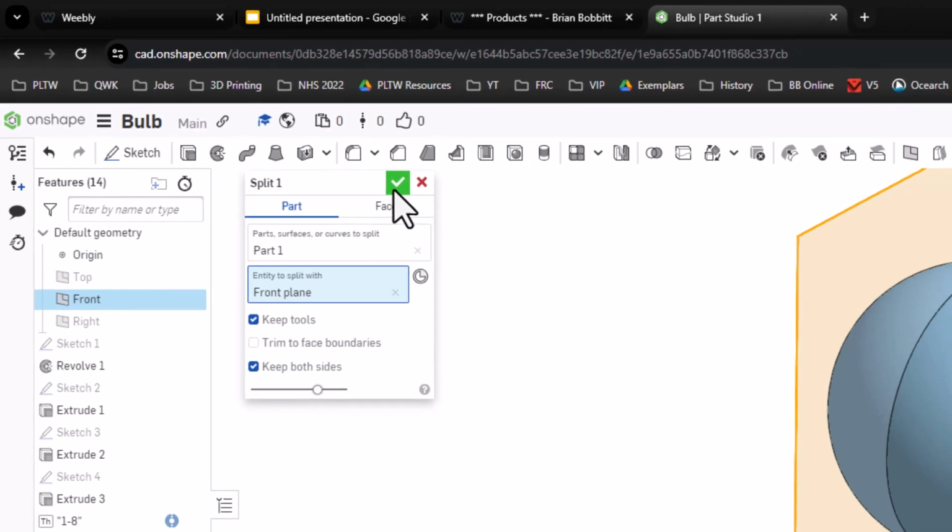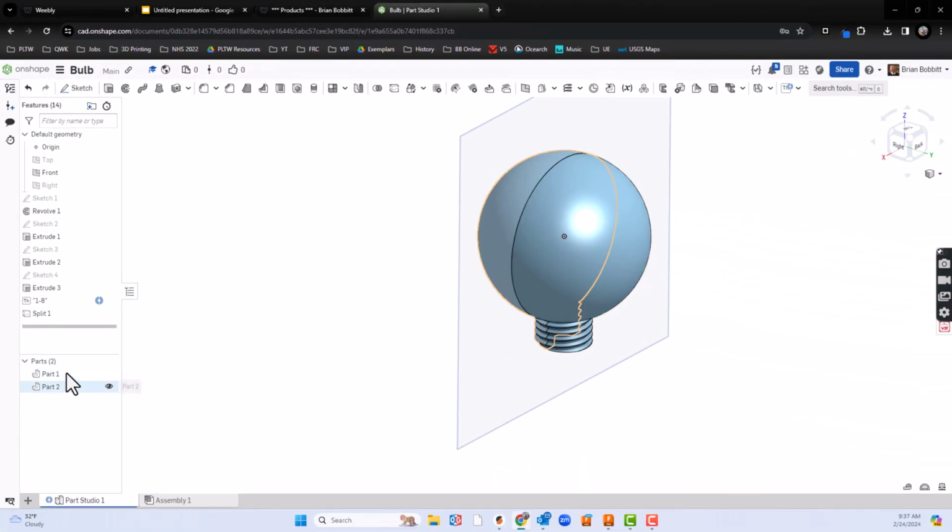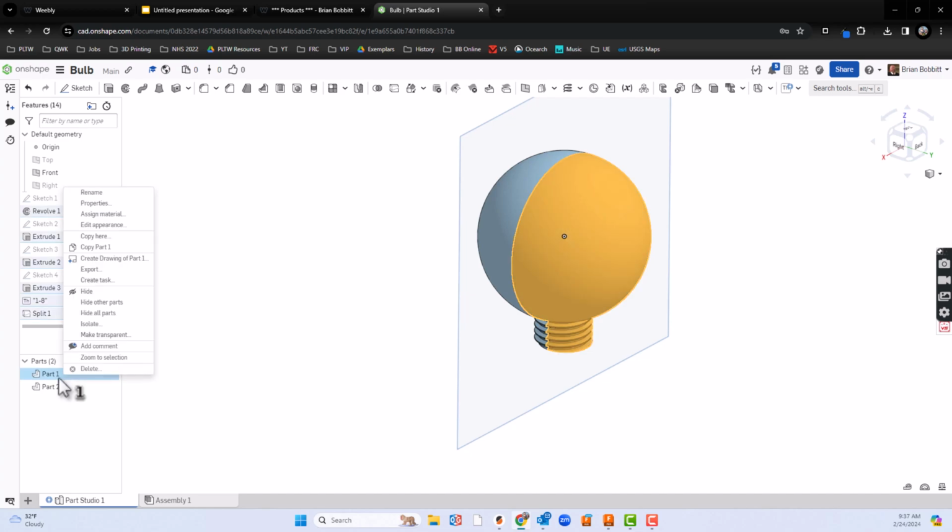So I'll hit the check mark here, and now you'll notice down here at the bottom, there's part one, and there's also part two now. So now if I wanted to 3D print those, I could right click and export those as an STL file or whatever other file I need for 3D printing.